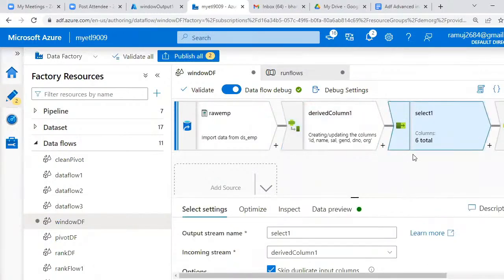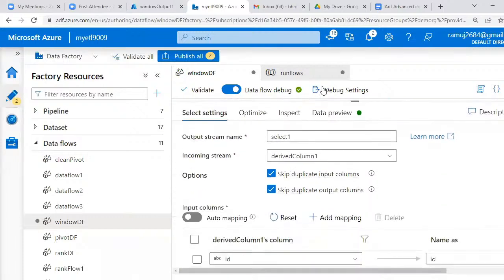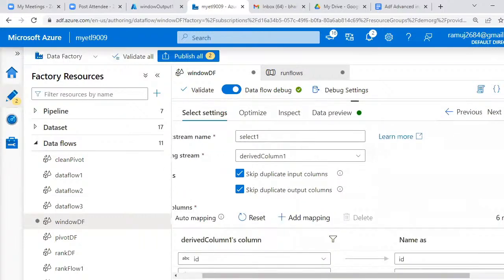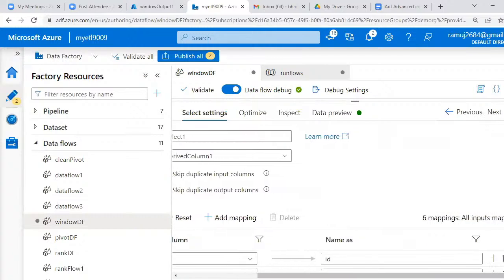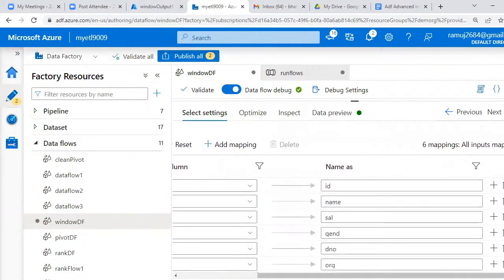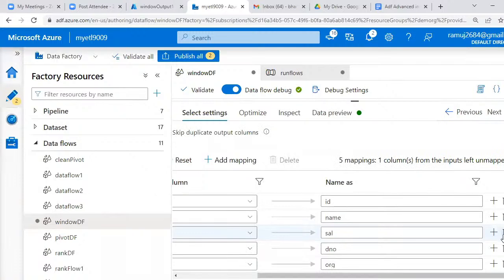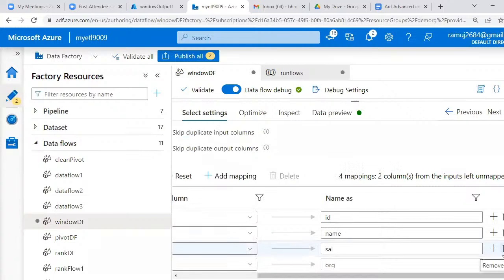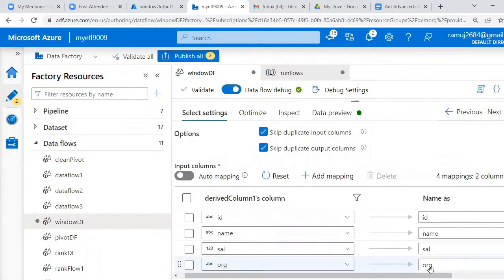Applying select. In the case of select, I'm taking some columns. I want ID. I want name. What is the third column? Salary. I want it. Gender, I don't want it. In this example, I don't want department number also. Just I took organization. And salary. This organization, keep it in the last field only. I don't want to change anything.